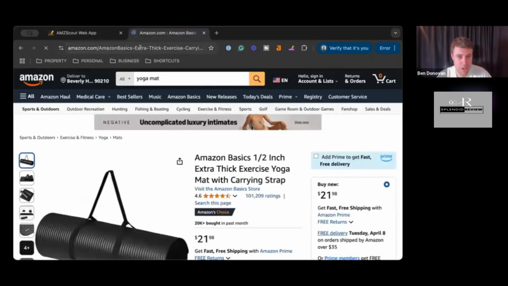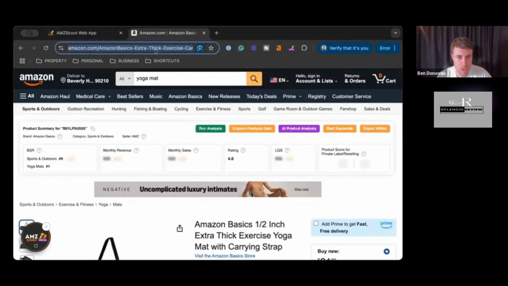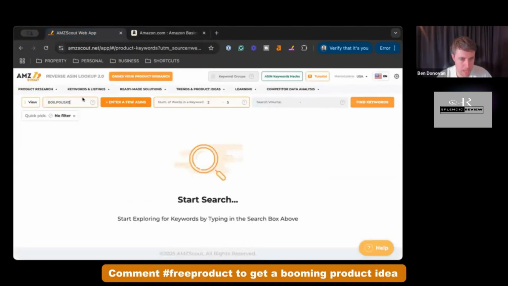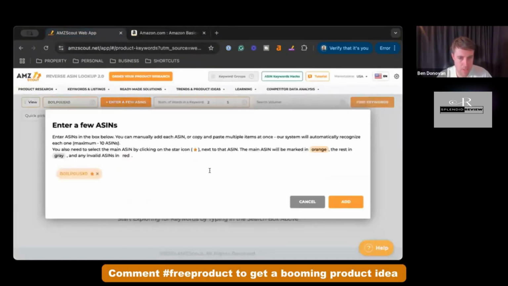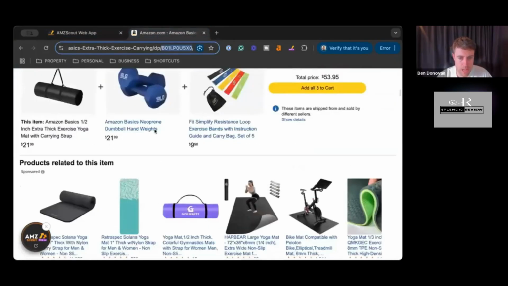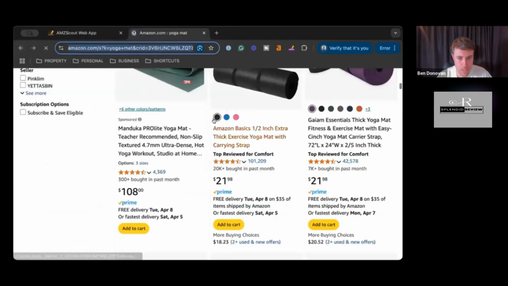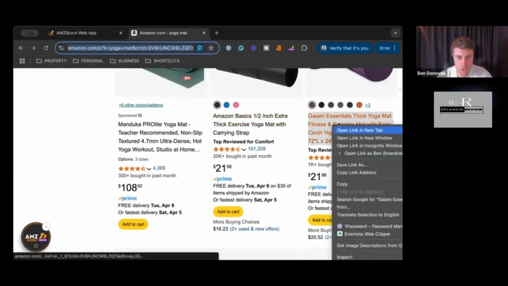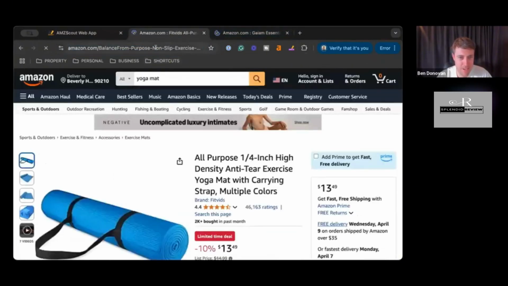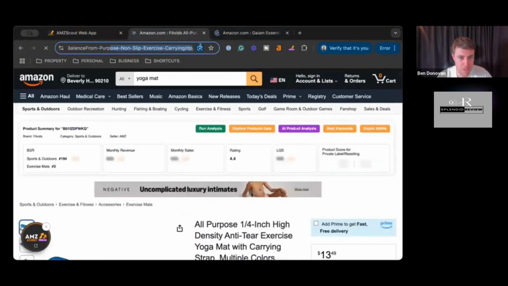So I'm going to go and find the ASIN, which you can either find down in the listing or up here in the address bar. I'm going to copy that one, go over to AMZScout and put it in there. Then I'm going to enter a few ASINs as well. I'm not going to click on the sponsored ads because I've got morals, and I don't want to cost people money when I'm definitely not going to be buying this product. So I'm going organic and grabbing their ASINs as well.